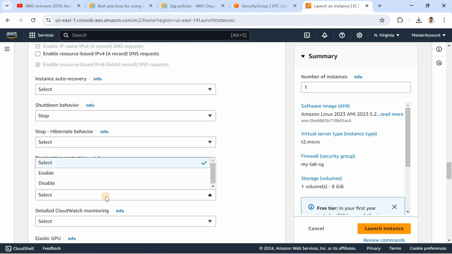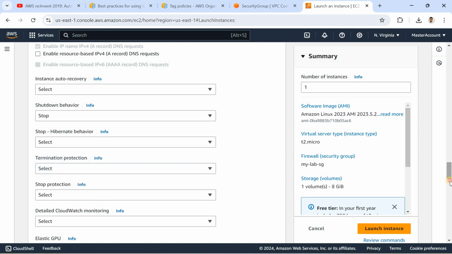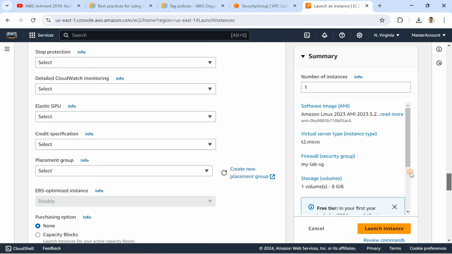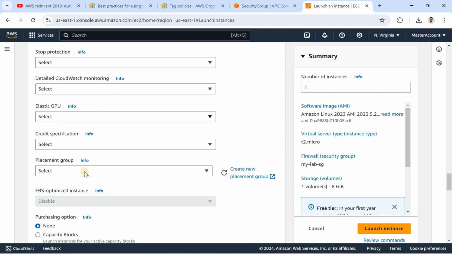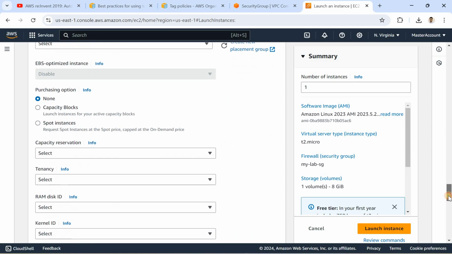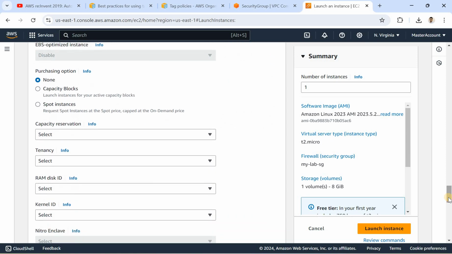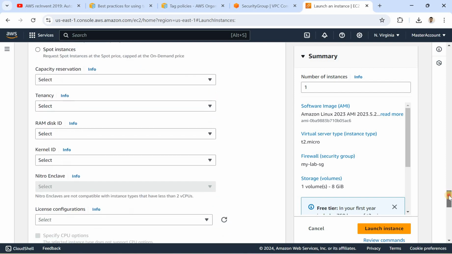We also have stop protection, CloudWatch monitoring, elastic credit, placement group, right? I'm not explaining these now, so you can search for them, and if you comment inside this video, I will explain. If you have any question, I'm just a comment away.